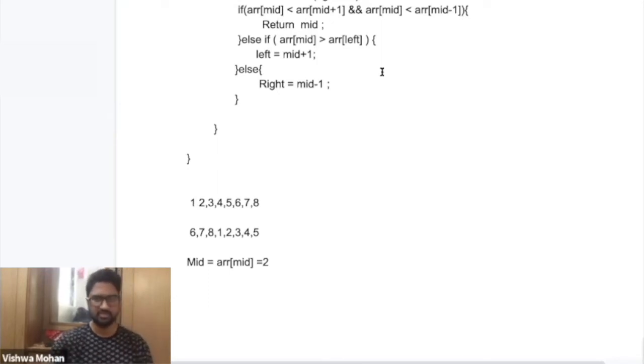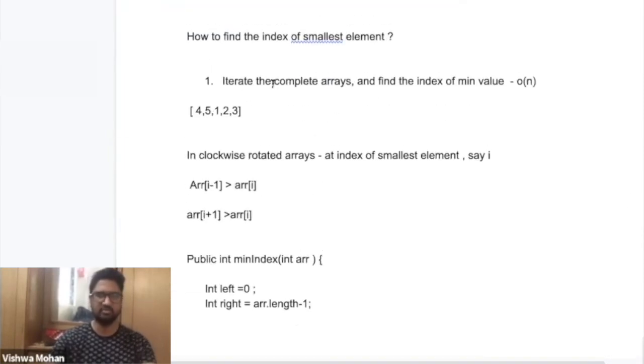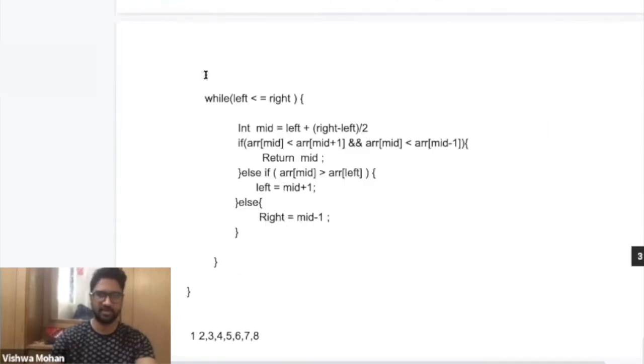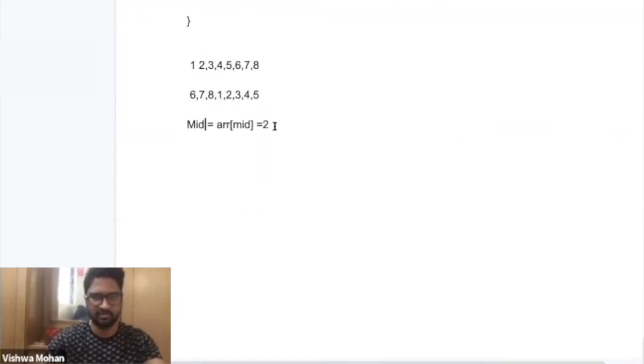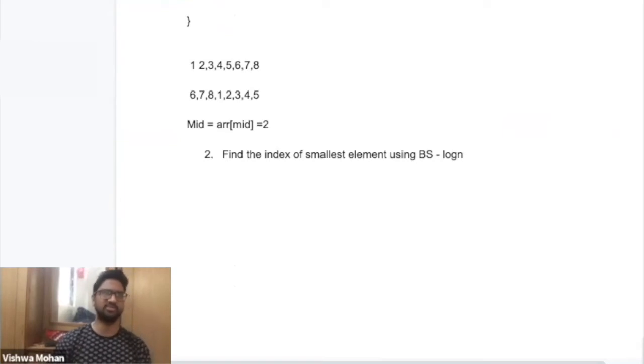So with this, what we have seen is that initially, if I do it like this, the time complexity was linear. But the second approach that I can try is to find the index of the smallest element using binary search, and the complexity will be log n. So in log n time complexity, you can tell how many times the array has been rotated. So this is the first concept around the rotation.